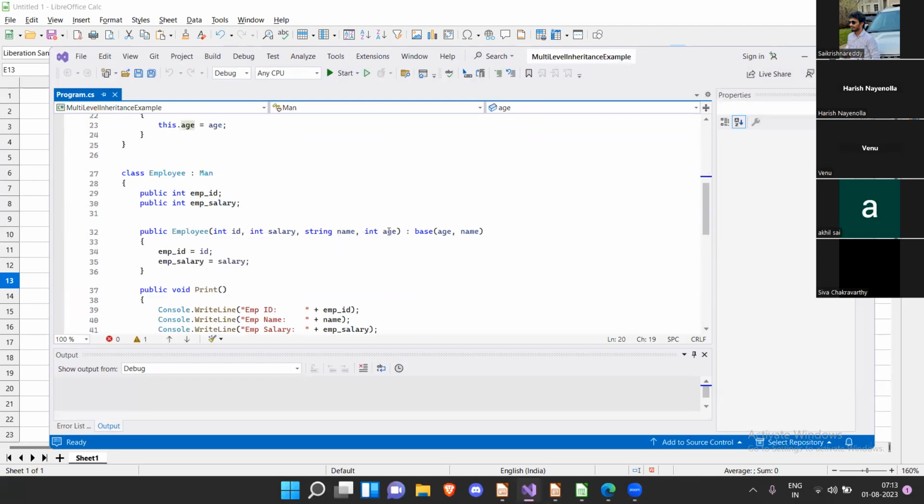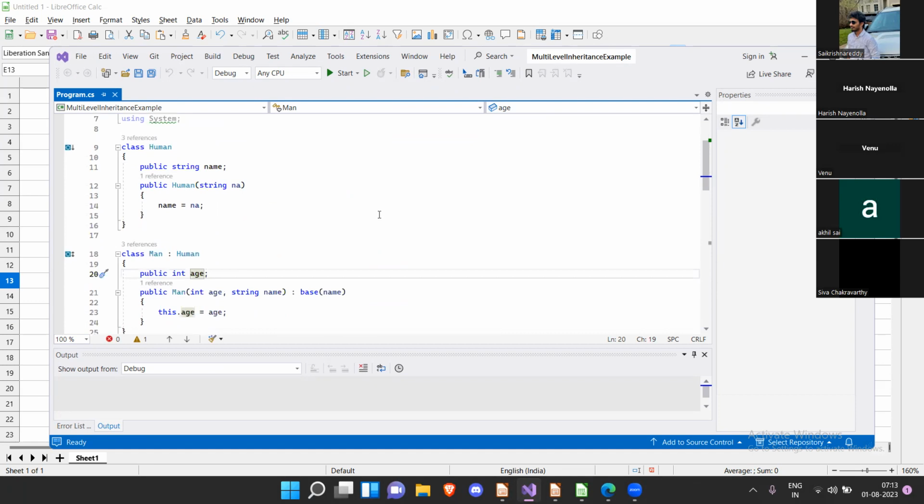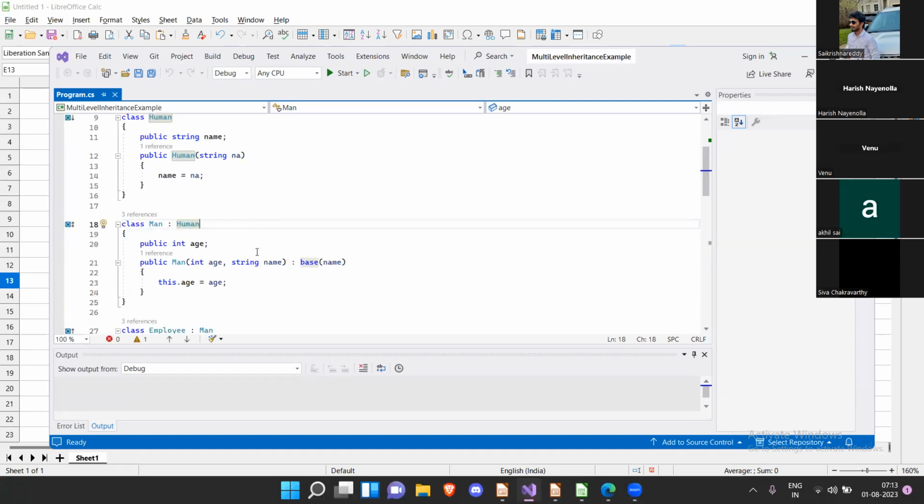Here, if you see, I have one class called human, which contains one string name as a data member, and I have one constructor. Then I have one more class called man, which I have derived from the human class. That means the properties or methods available in the human class are available in the man class also. But I have declared one more variable called age and a constructor for the man class.